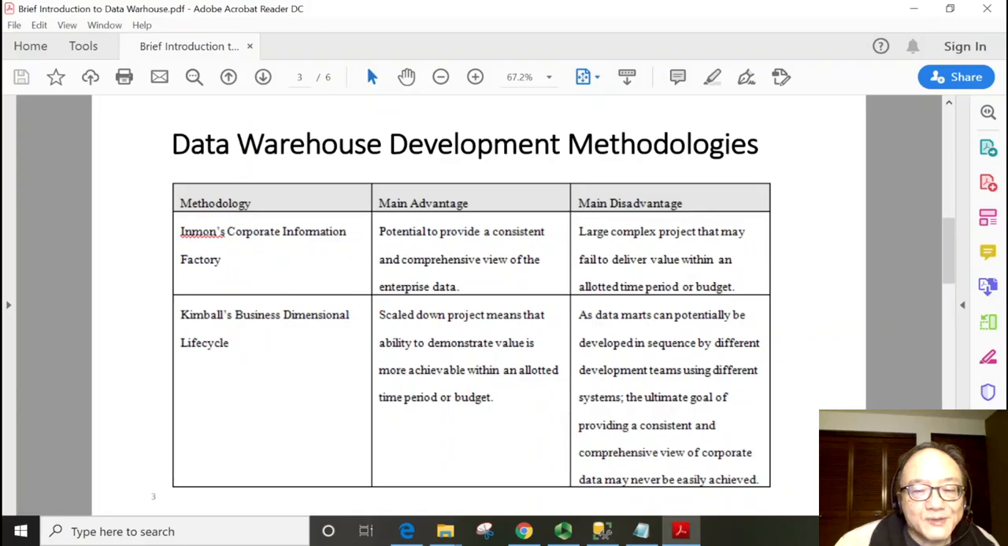There are two approaches for developing a data warehouse. With the Inmon approach, we will build a central data warehouse first. Then, the data is pushed out of the central data warehouse to build local data marts. Because we are building a central data warehouse to begin with, it's more likely we will have a more consistent view of our enterprise data eventually.